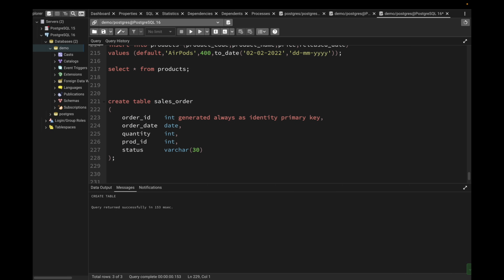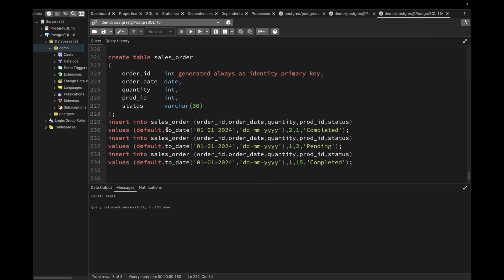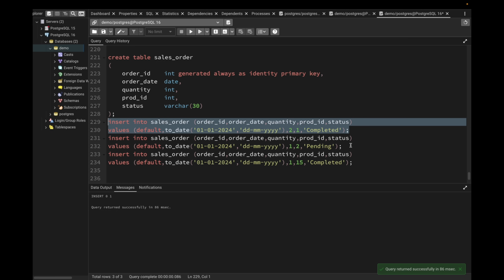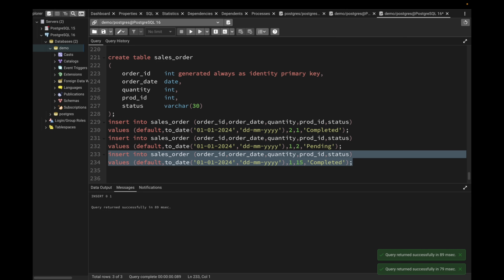Now I want to insert some data into this table, so I'll just quickly do that. I have quickly written a sample insert script. I'm just inserting values into all of these columns in the sales order table. My first column is an identity column, so I'm just putting default, then my order date, then the quantity I'm saying 2, then the product ID I'm saying 1, and then the status: completed, pending, and completed. Now I'll run this. This works fine, and this one also works fine, and I'll insert the third record. This one also works fine.